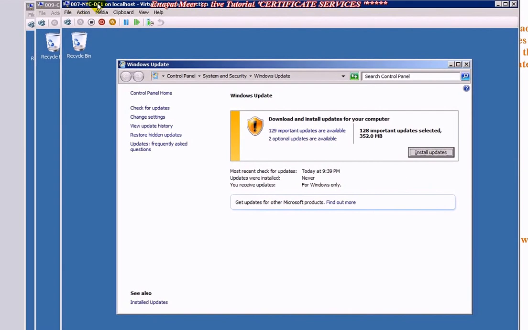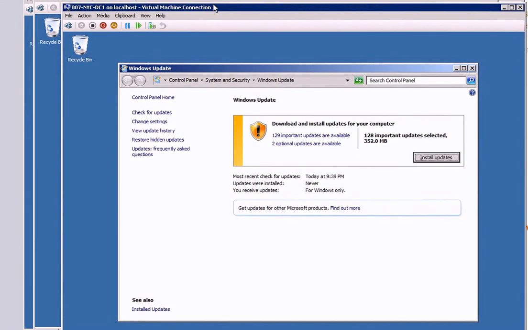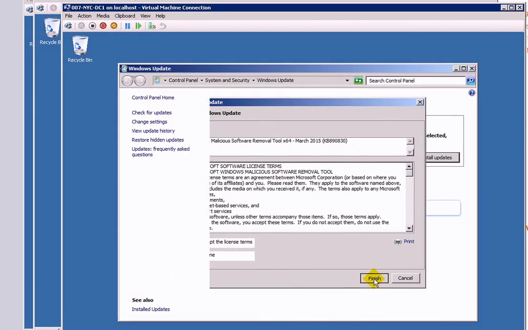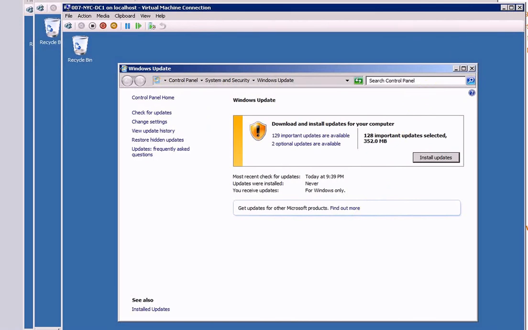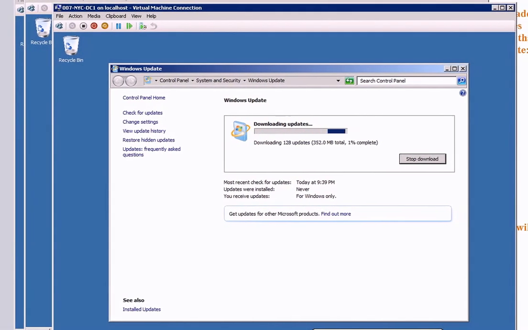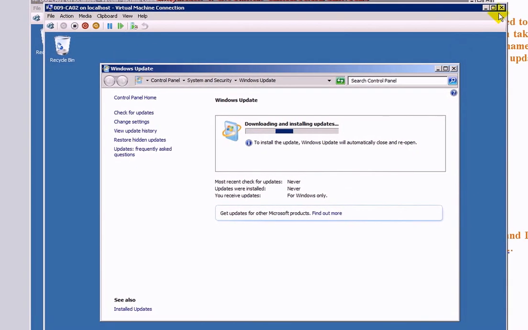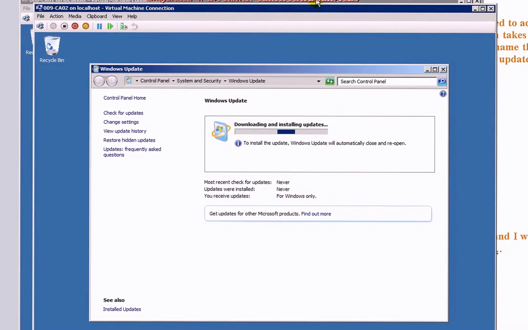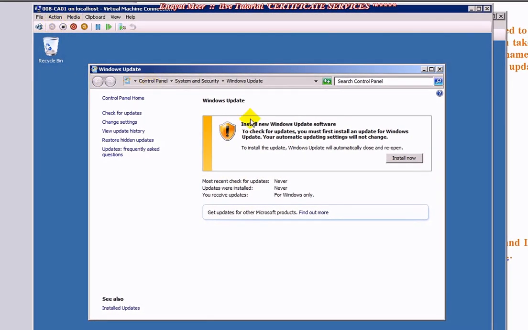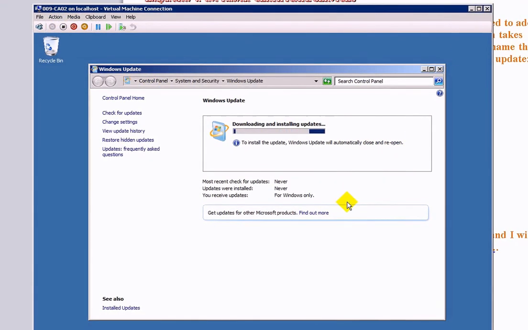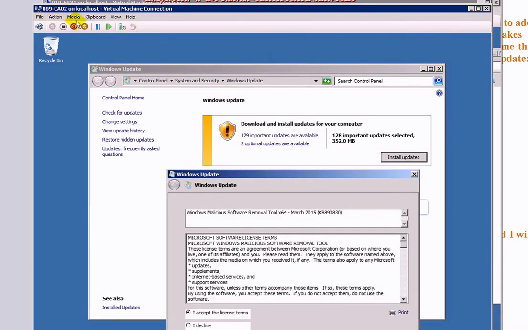Here you see on my NYC DC1, we got 352 megabytes of Windows updates, about 129 Windows updates, and this will continue. Actually this is a big task. In other words, it is not a difficult task, but I would say it is a time consuming task. CA02 also found some updates. We are trying to look for them, and we can go and install now, and then after that it will download also, and then you have to click on install updates as well. You have to accept the agreement.